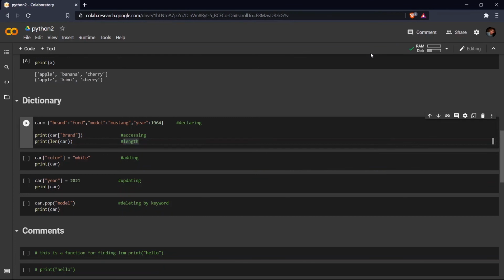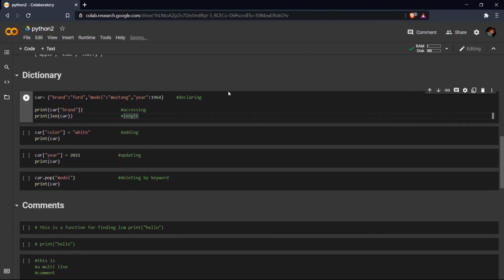Let us discuss some of the methods related to the dictionary. First of all, as usual, we have to declare or create the dictionary. For that, I have chosen the name car as the dictionary name, and in the curly brackets I have written the brand is Ford and the model is Mustang and the year is 1964. So that is our dictionary, and now we have to access some of the values in the dictionary.